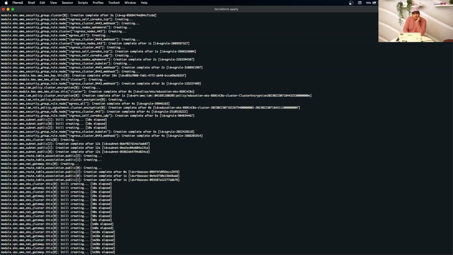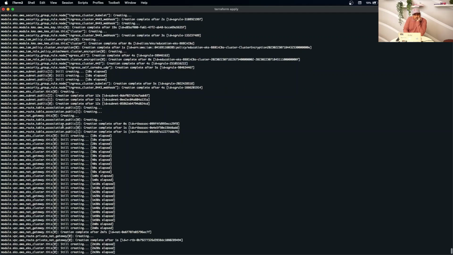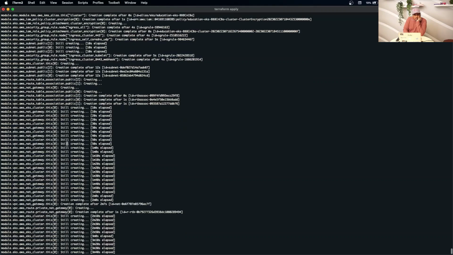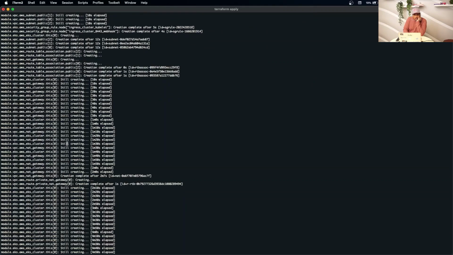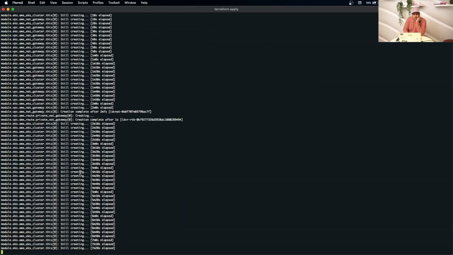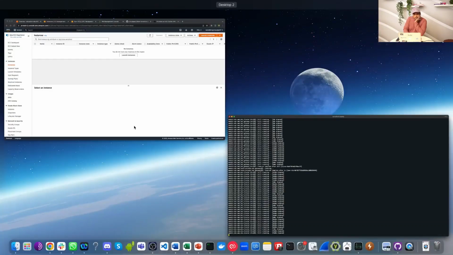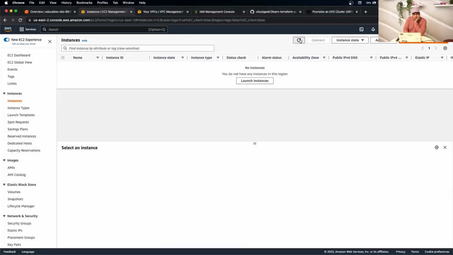So the roles, and it also created a NAT gateway for outbound internet traffic, just to make sure it's secure. And now it's creating the cluster and associating all those components. So let's go back here again and see what's going on.